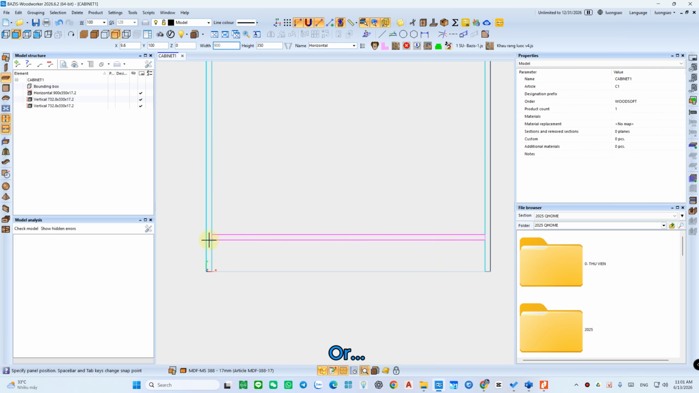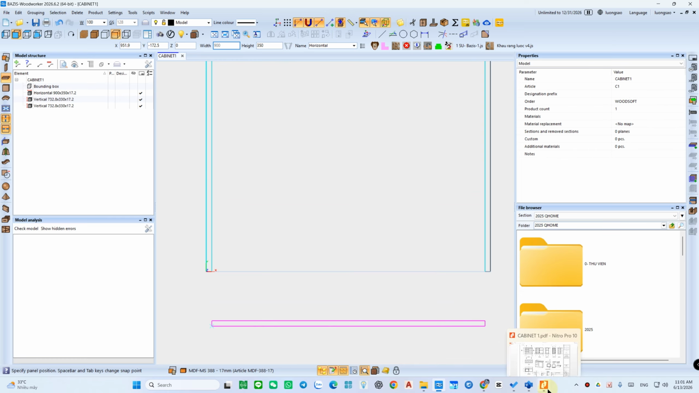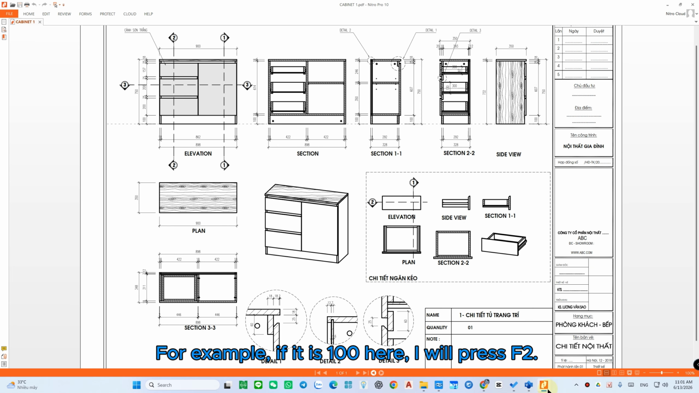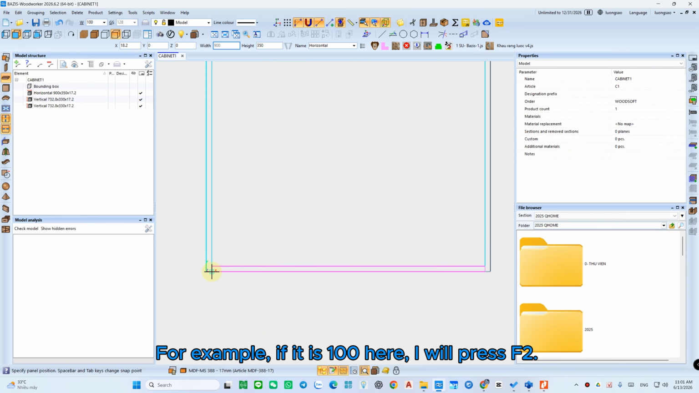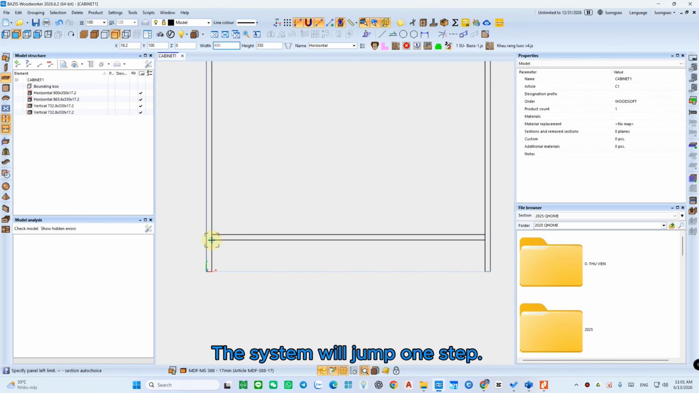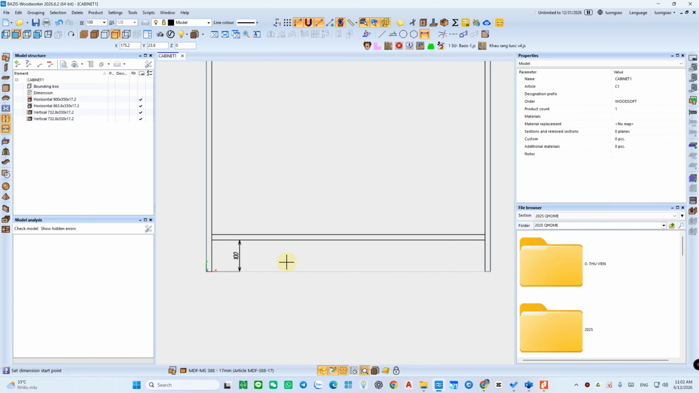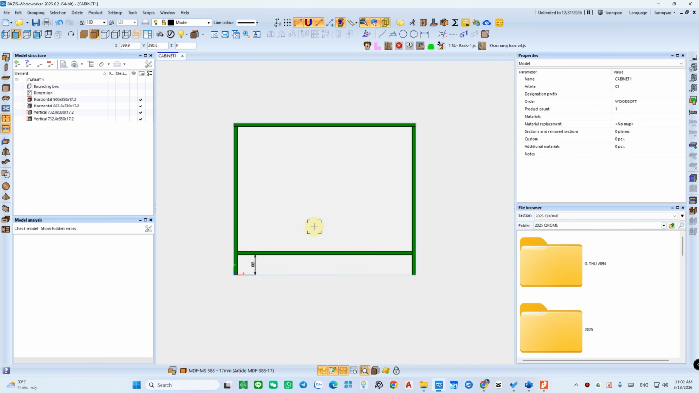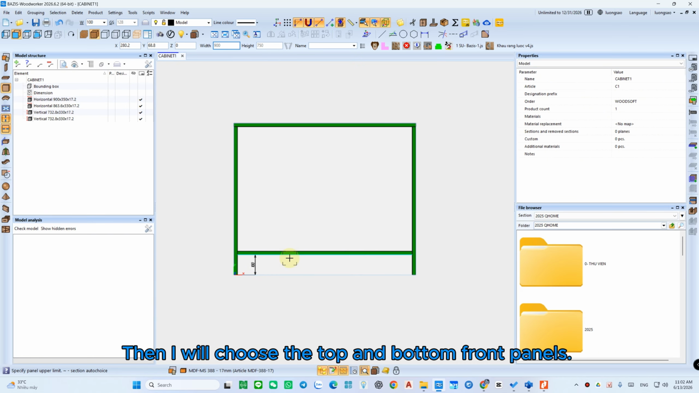Or I can use the F2 key. For example, if it is 100 here, I will press F2. And I will enter the values. For example, dx equals 0. Enter dy equals 100. The system will jump one step. A jump of 100. Then I will choose the top and bottom front panels.